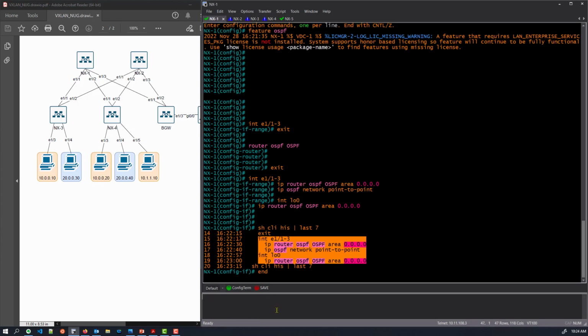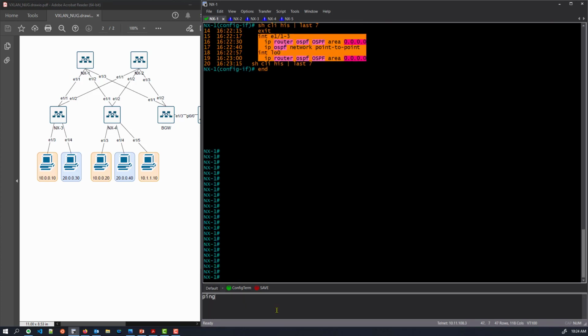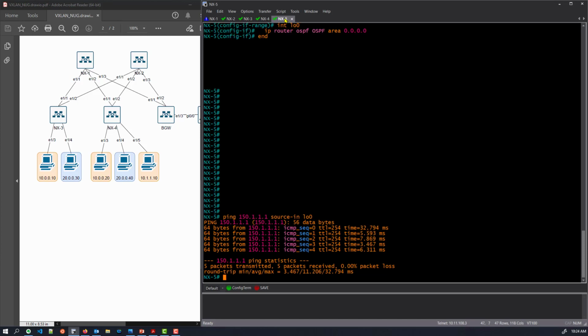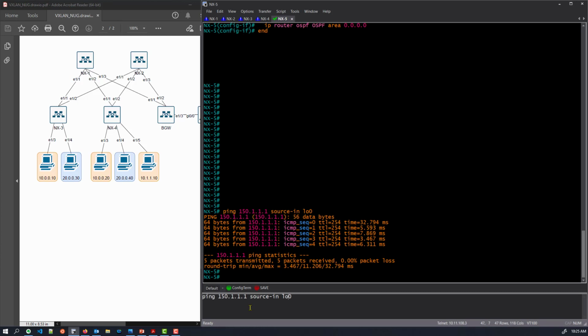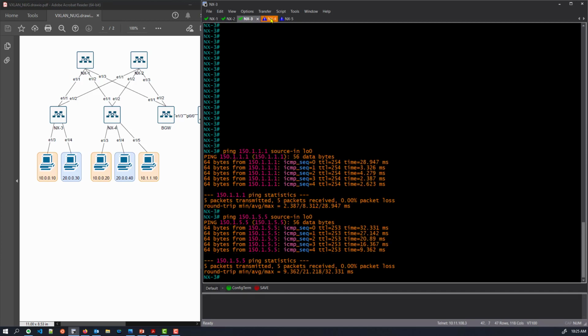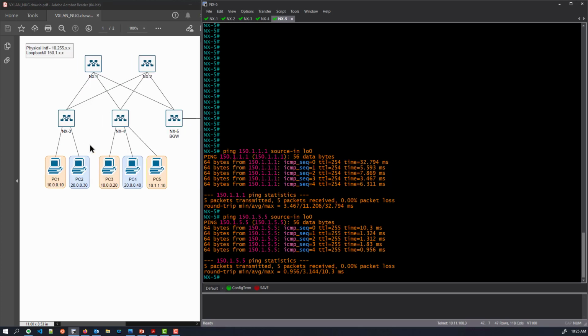So let's just do a quick spot test. If I were to ping 150.111 source interface loopback 0, I'm just going to cycle through these. Okay, we're getting replies from everything. That looks good. I'll just do one more. I'll just do 5.5. Okay, just cycle through them. So we're getting replies. So now we should be able to support the overlay network. So the traffic coming from these PCs, we should be able to support that at least a little bit now.